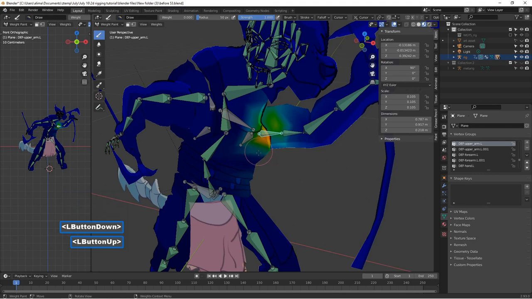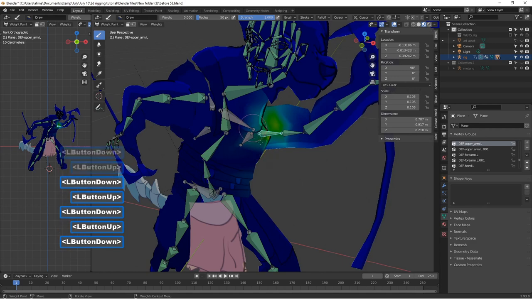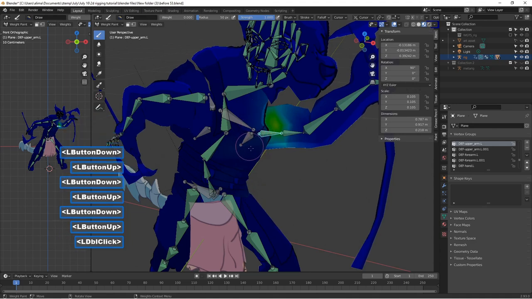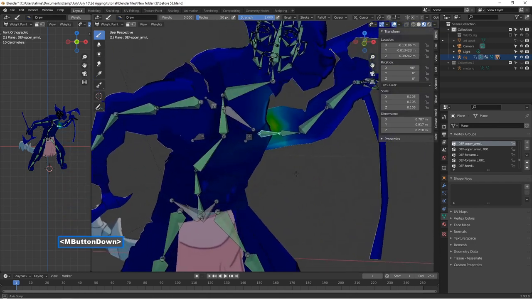As I take it away, see how the mesh is actually moving? Oh, that worked. So I'm left clicking in it. Oh, it worked much better than I thought it would. Very good. I still have the arm selected as well. I still have the weight painting on the arm, which is good.